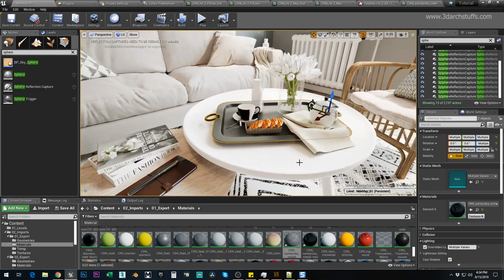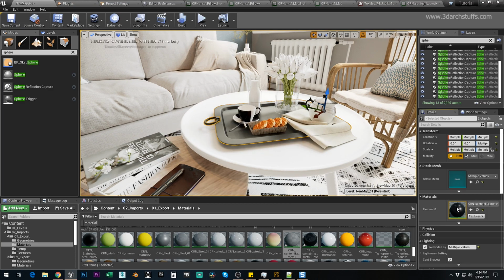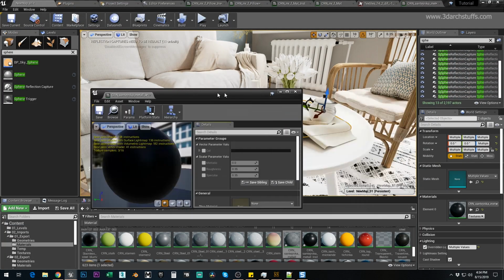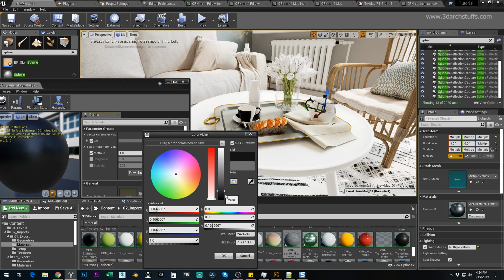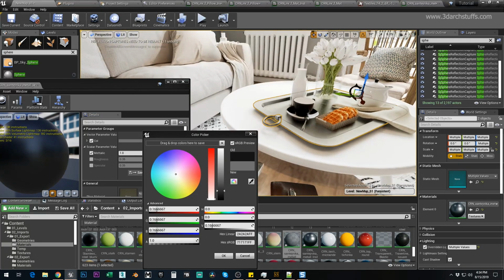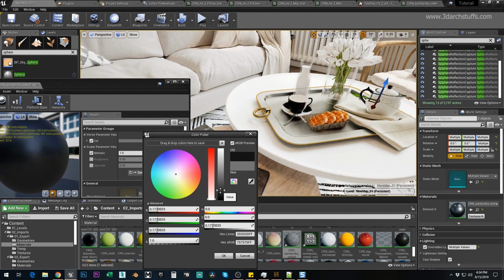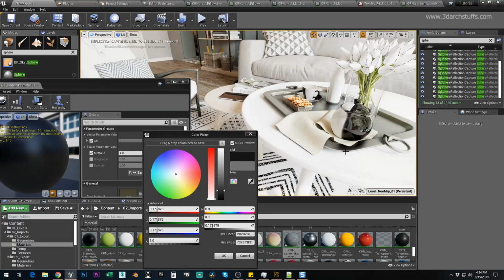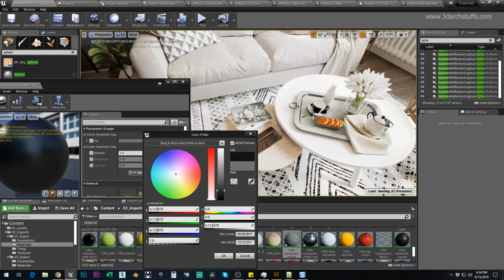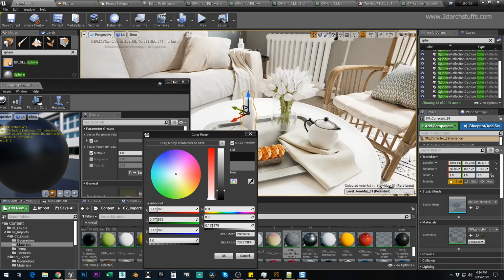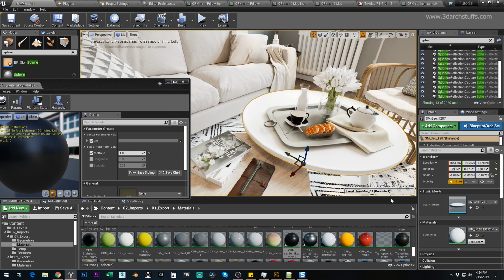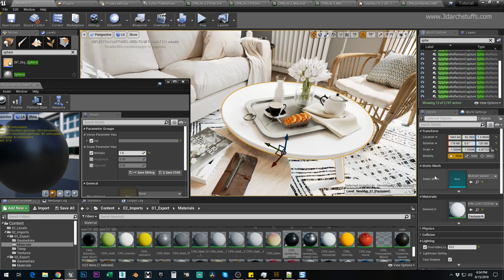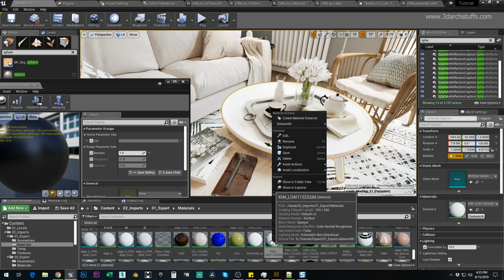And once it has been applied, we can just go ahead and then select this material, open it, and then we can make its metallic value 1, and we can decrease its color to make it a bit more like chrome here. So as you can see, okay.